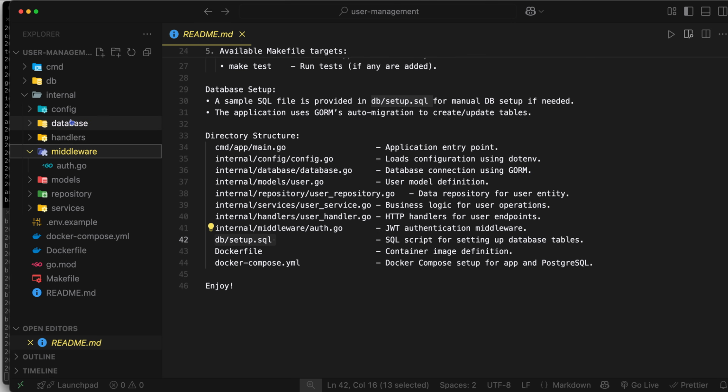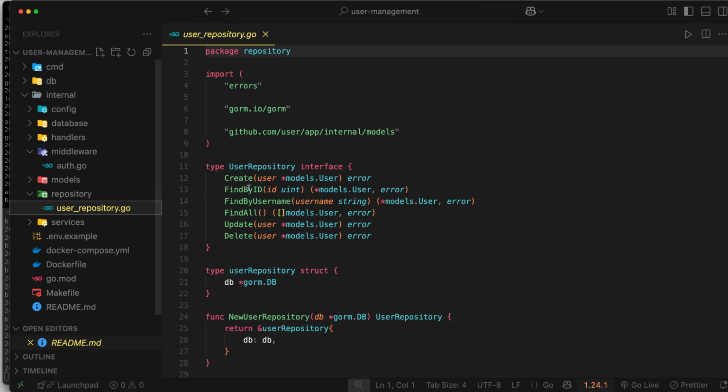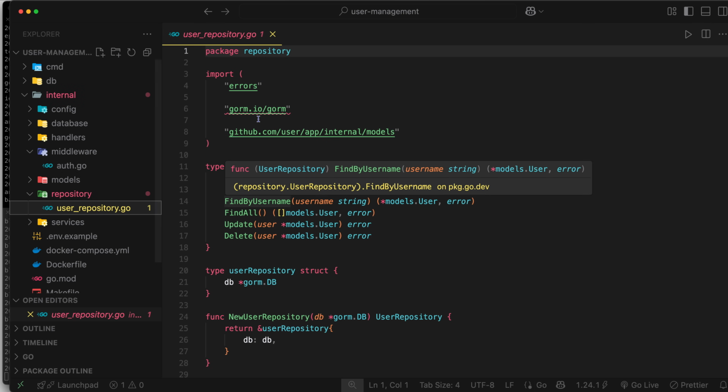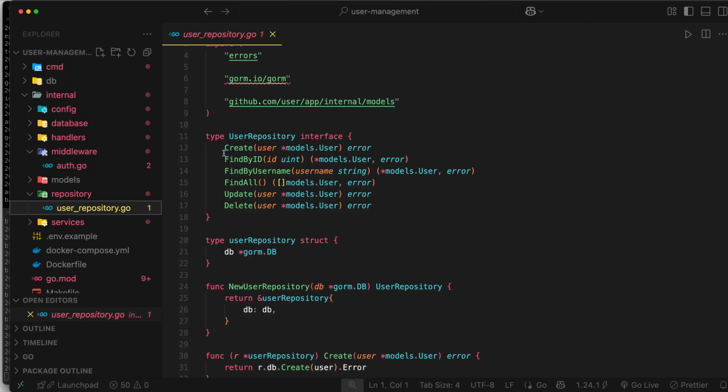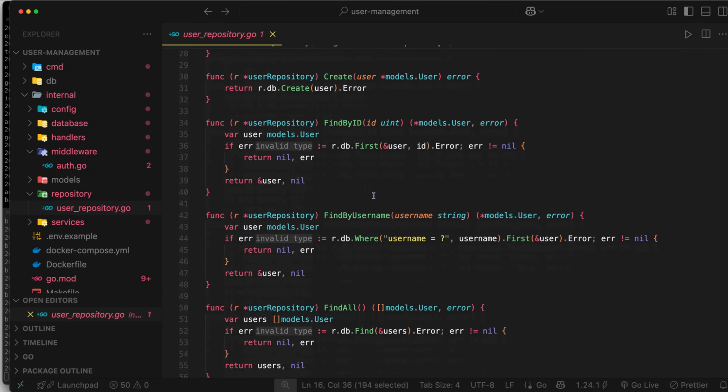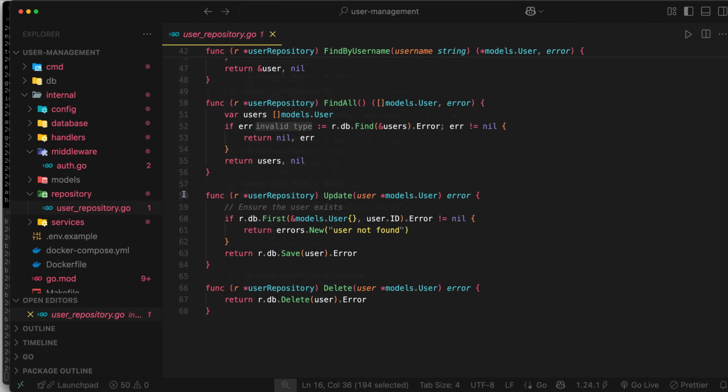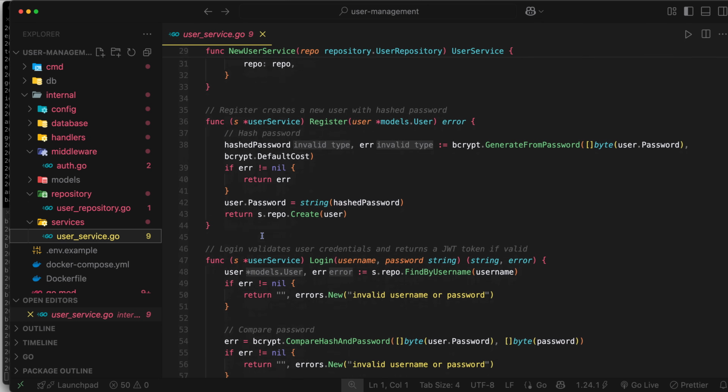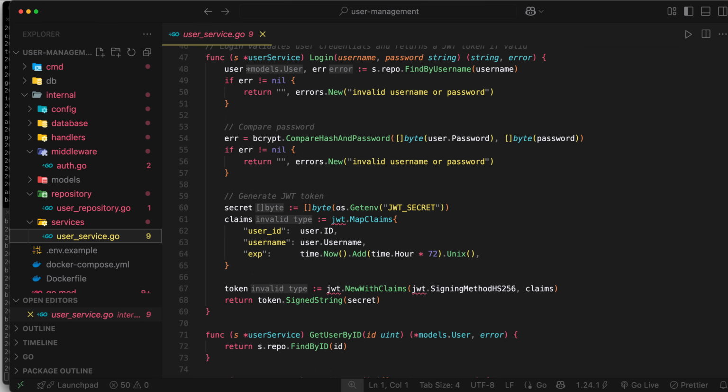Really, really good. I'd like to look at some of the repositories and see what's going on. It's using Go ORM and has an interface to this. Honestly, this is good code. This is good code. And let's look at the service. This is good code. Look at what we are able to do with very simple instructions.